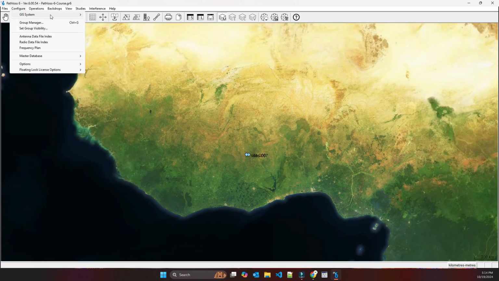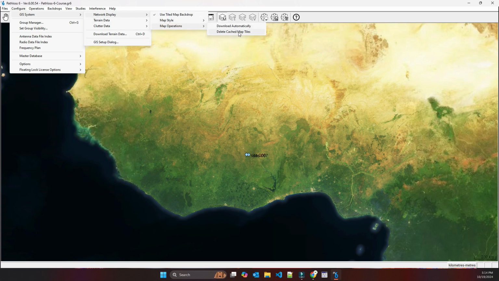Also, for any reason, if we want to delete the cached map tiles, because we see that the map is older and some new maps have come, then we can delete the cached map. This is all about the backdrop, which is the Google Maps that we are talking about. Here we are not talking about the SRTM map, which is a different thing. So this is only for the network display.